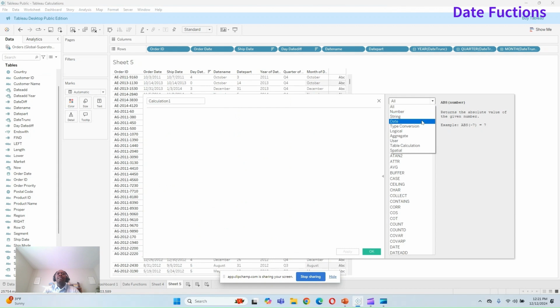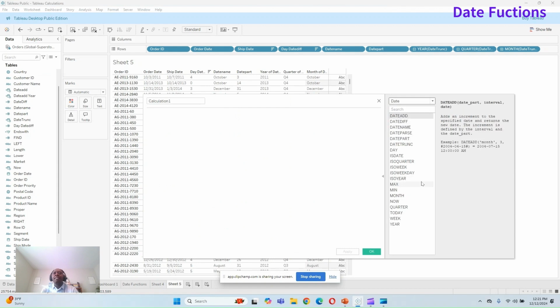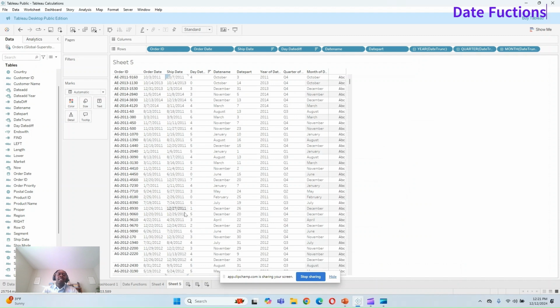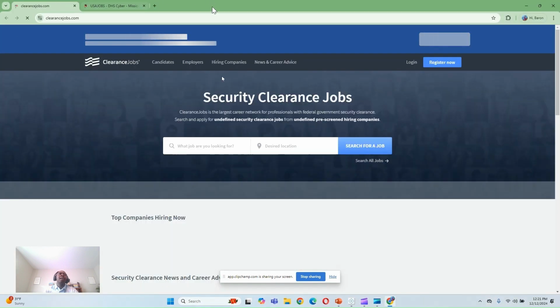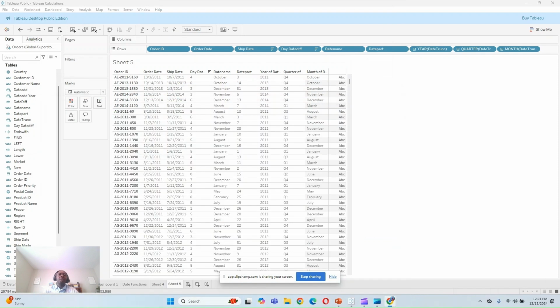Let me see if there's one more that I feel is, yeah, day, and now it's almost the same. I think I did day already. Yeah, those are the date calculations in Tableau, and play around with them. And like I said, you can always play around with them in conjunction, so that you can come up with more insights.